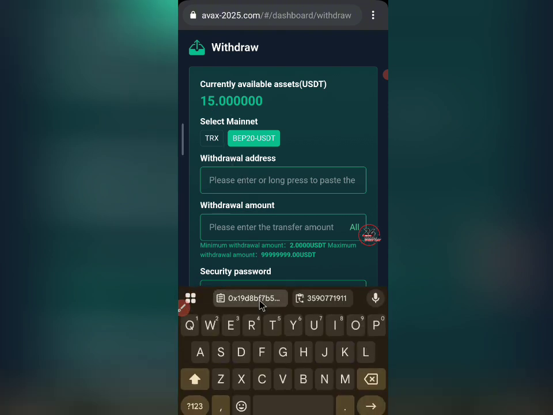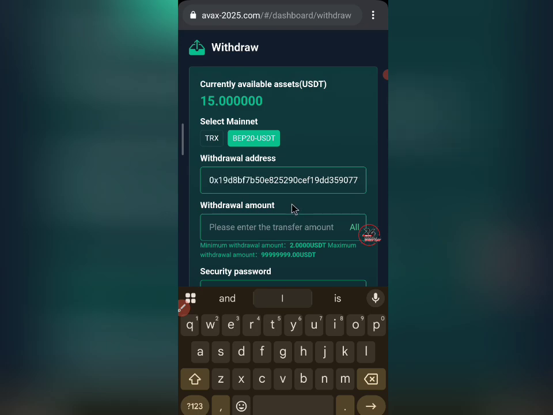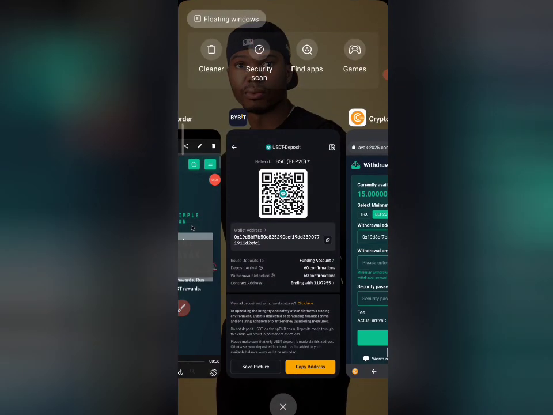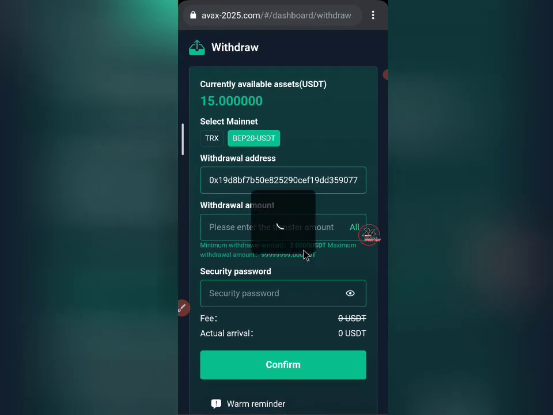Then I'm going to click the withdrawal amount I actually want to withdraw. To confirm if this is right, just minimize and check again. All right, so this is correct. Then I'm going to input the amount I want to withdraw. The minimum amount you can currently withdraw is $2. So I'm going to click on this, then click on all. So I want to withdraw all right here.